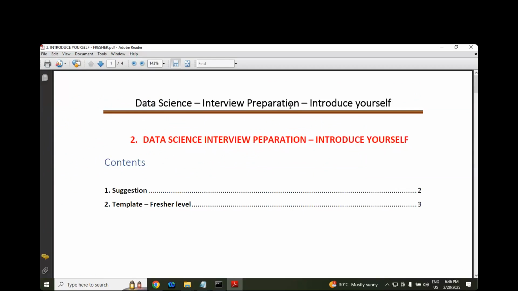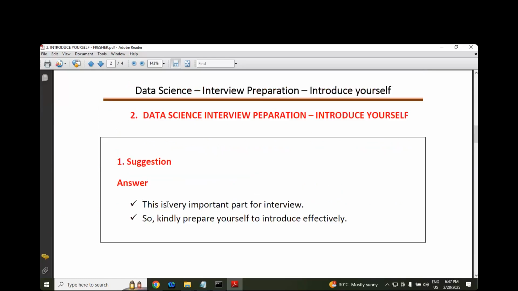This material I prepared in 2011 when I used to attend interviews as a fresher, because it might be helpful for you. This kind of material no trainer ever shares, so try to utilize it properly. This is a very important part of the interview, so prepare yourself effectively. During an interview, the first question is to explain about yourself, and you have to explain it in a nice way. So let me introduce.